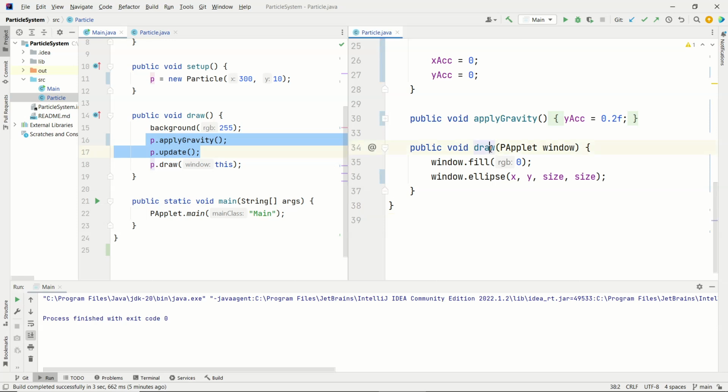The final thing is draw. Remember, draw is being run from here. So main is passing itself as input to draw, and so it's going to get assigned to the variable window. And then we can use these draw commands. We can say fill, which will change the fill color to black, and then ellipse, which will draw an ellipse centered at the xy position of the particle, and then each of these is a diameter. So the variable size is actually being treated as a diameter, and we should probably rename size to be diameter.